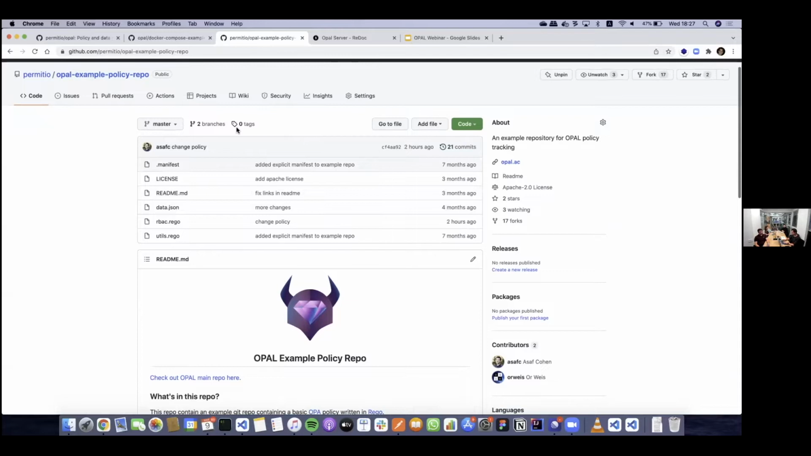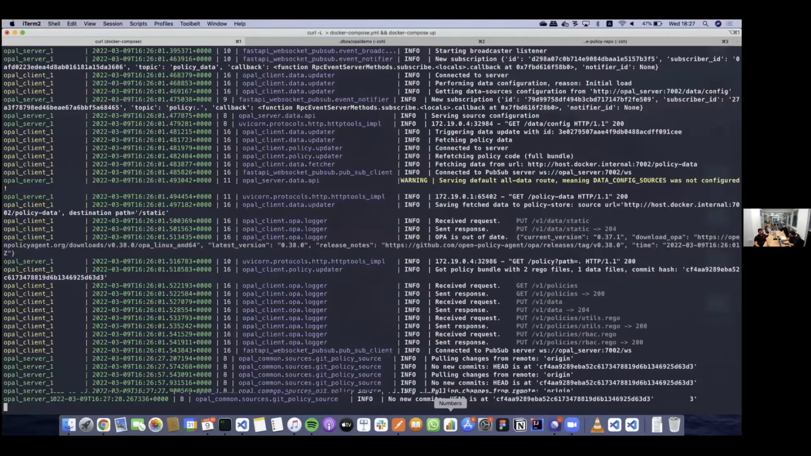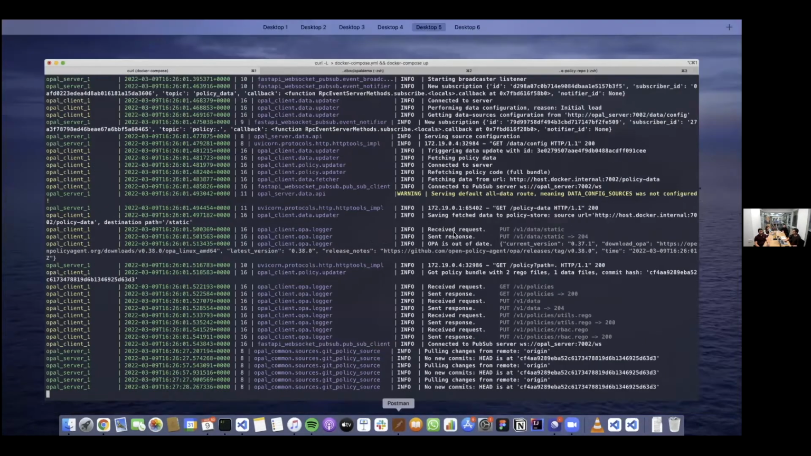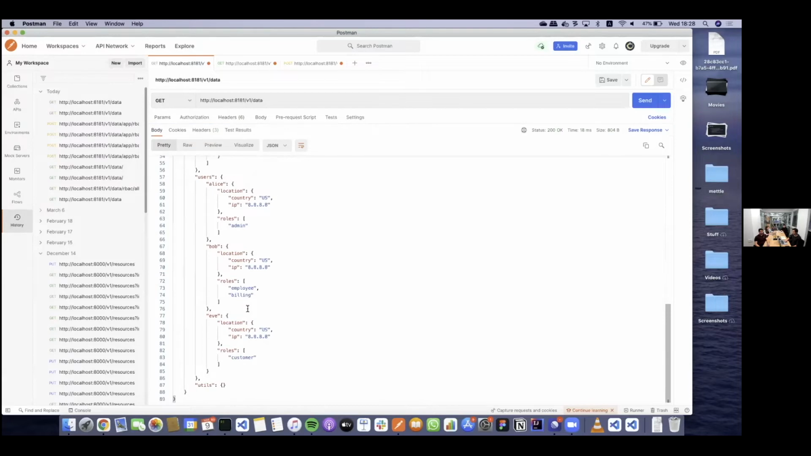So let's go back to the demo. We saw that OPAL is running. We can go really quickly to Postman. If we send our query to OPA's API on port 8181, we can see that the policy is in OPA's cache. We can see that it has all the roles it needs. And also for the users, you can see each user has an IP. So that's basically OPAL running, with everything in the cache.